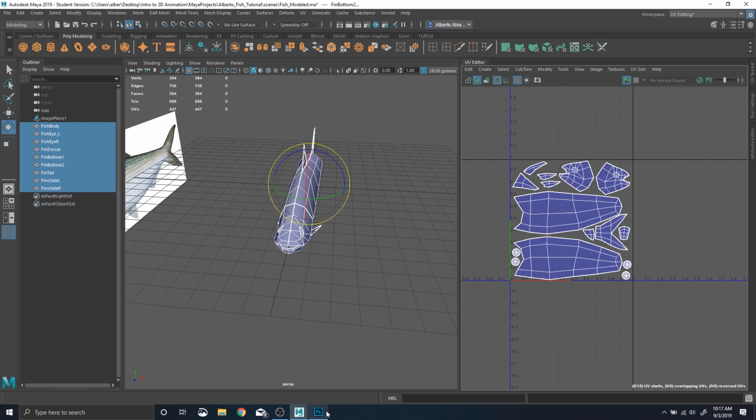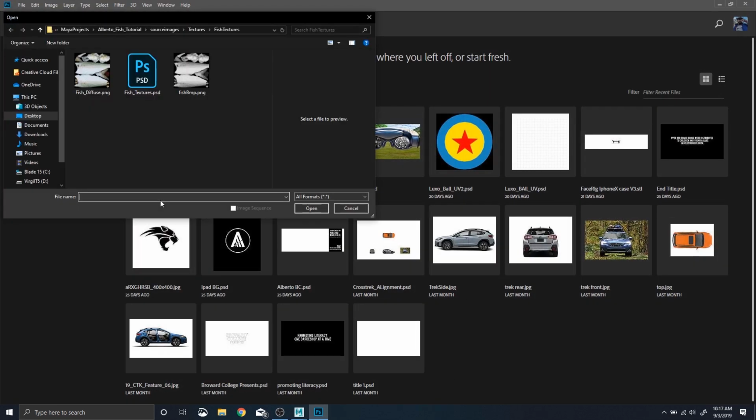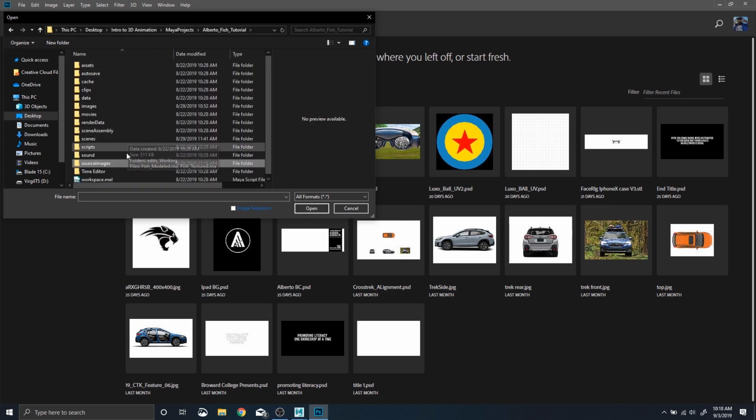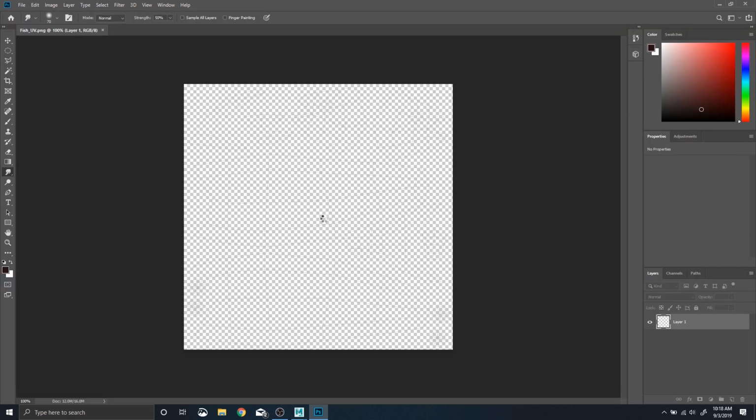You can kind of leave Maya open if you need to, and then just open Photoshop. And in Photoshop, you're going to hit open. You're going to find where your source images is, so back to your Maya project folder, images, fish UV. You're going to open that.